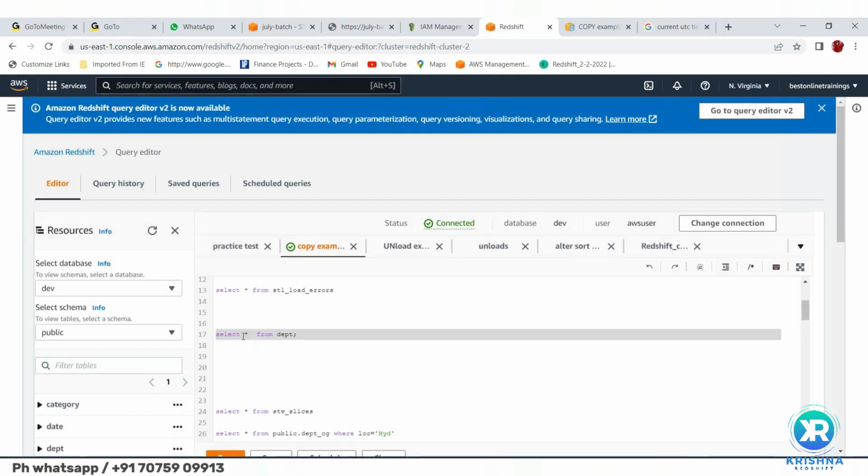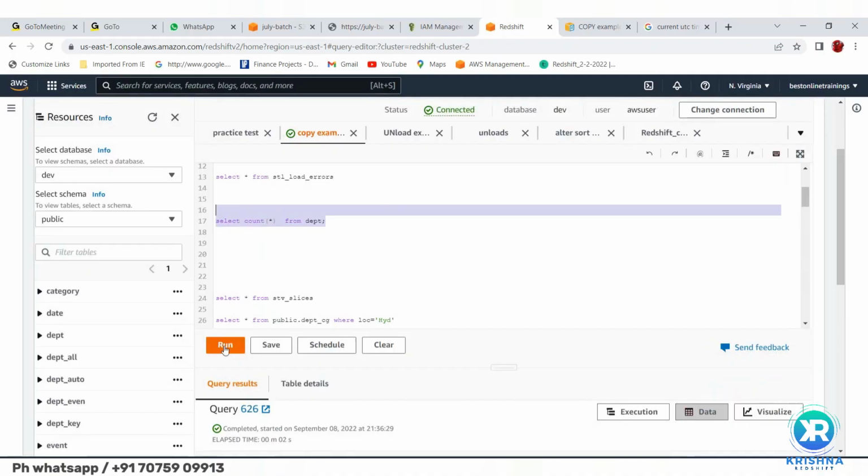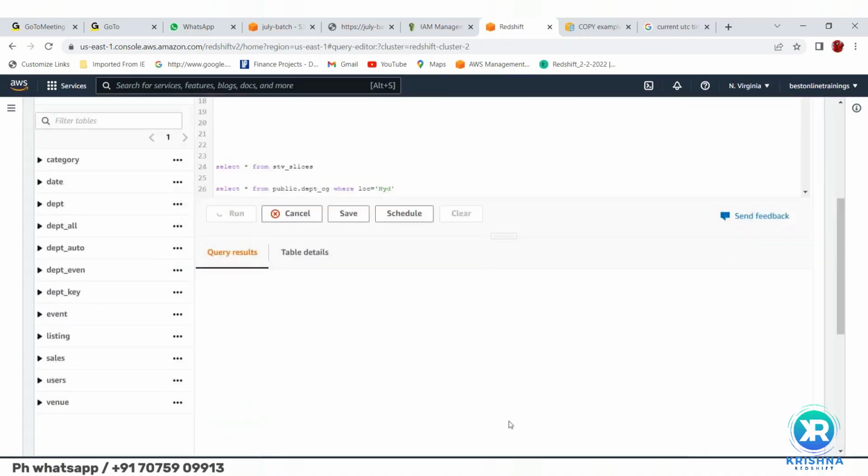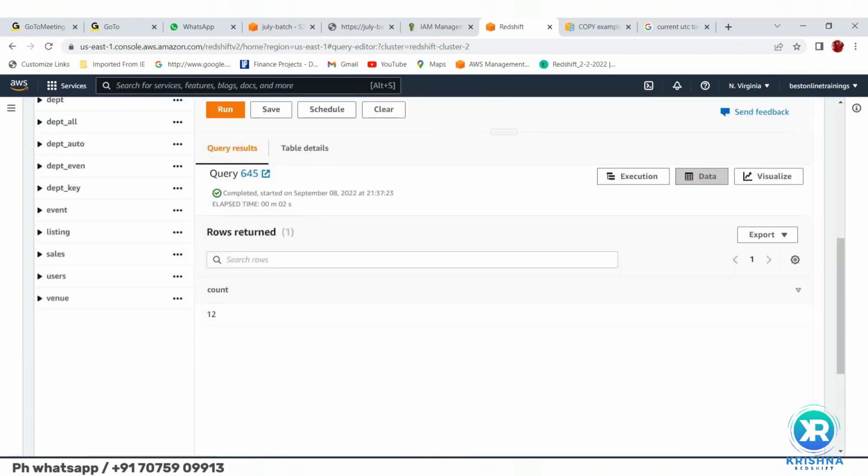Or you can just do select count star. Select count star, 12. It should give 12. Count star means count.